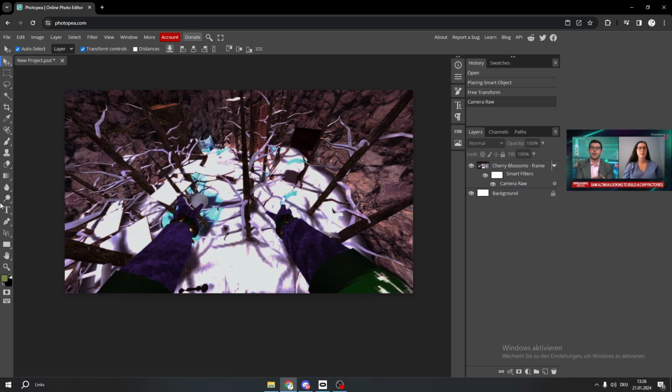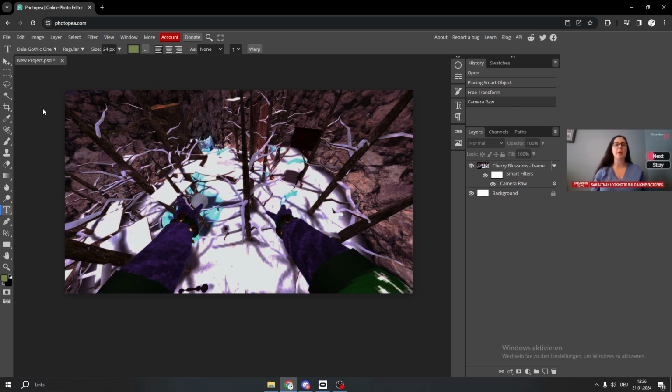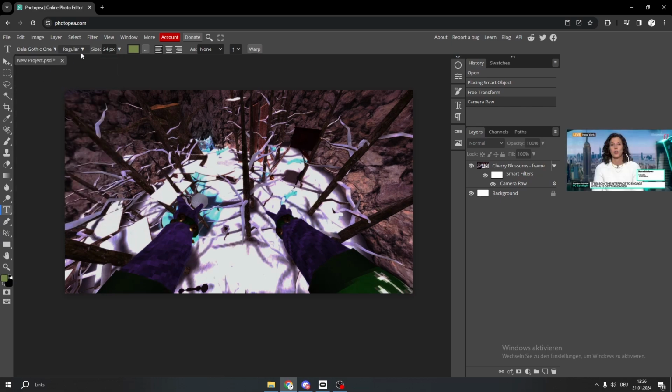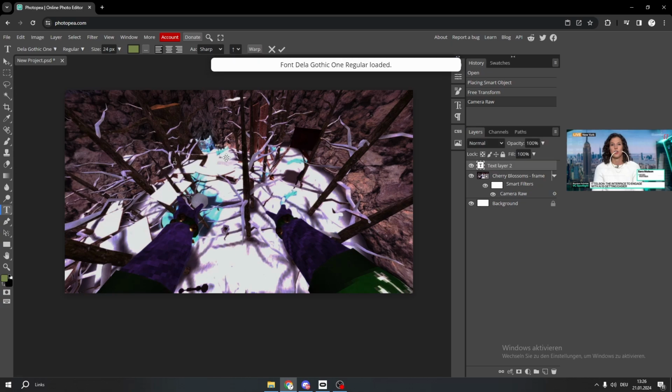So now the next step is to add the text. So to add the text, you're going to select the text tool right here. Make sure that your font right here is on Gothic 1. And then all you're going to do, just do a double click and then just type in whatever you'd like your title to be. So for example, let's just use cherry blossoms, like this.